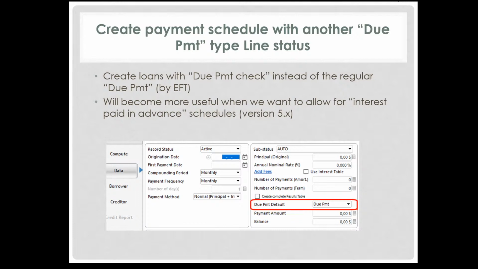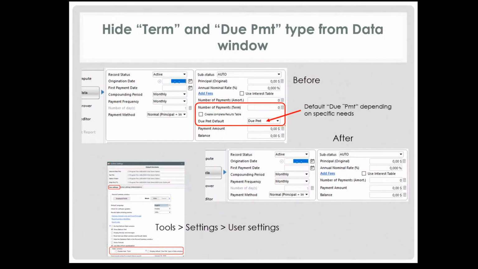Anyways, I won't get into that. You can now hide the word term. See, we have two of these. We ask you for a number of payments twice, for amortization and for term.